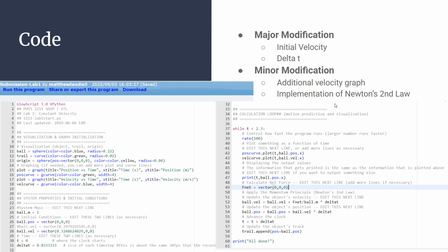Seen here is my completed GlowScript code written in VPython. The most important modifications that I made to the original code were that I input the velocity, which remains constant throughout. I also changed the delta t value, which made the code output the same number of data points as the Tracker software, which helped when combining the data sets into a single graph.